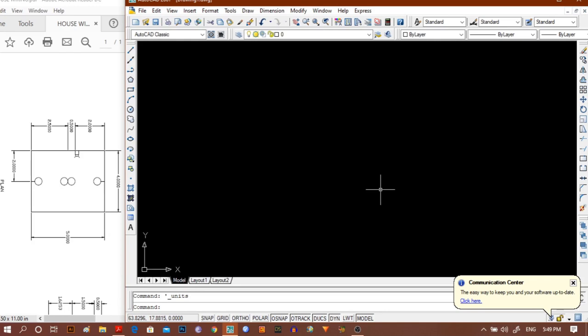Today in AutoCAD we are going to draw a simple plan and elevation of house wiring.